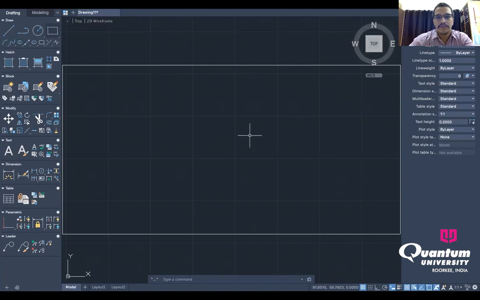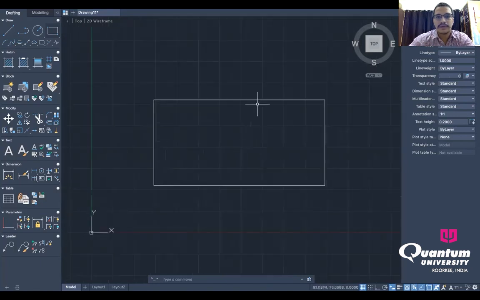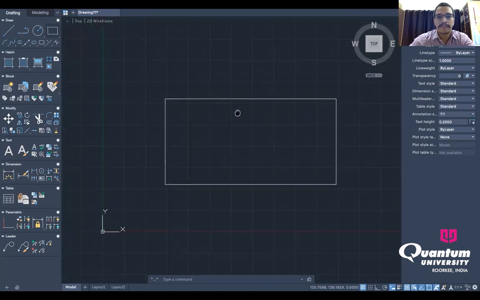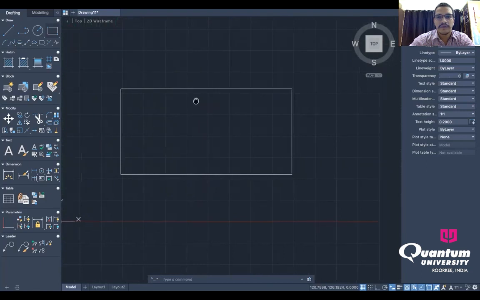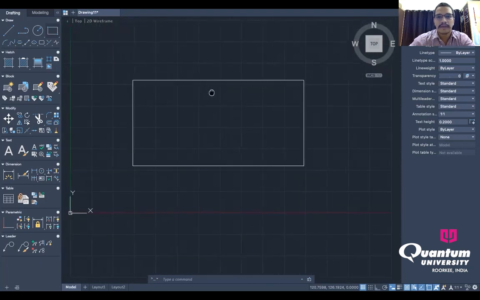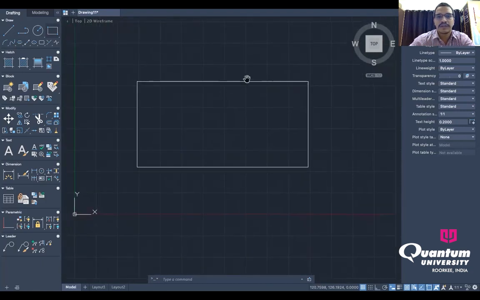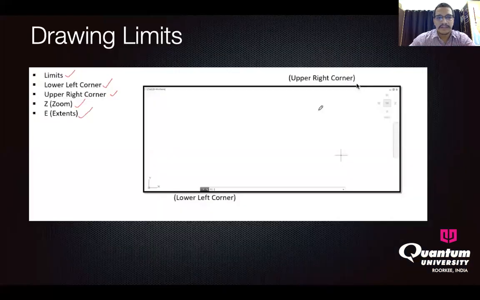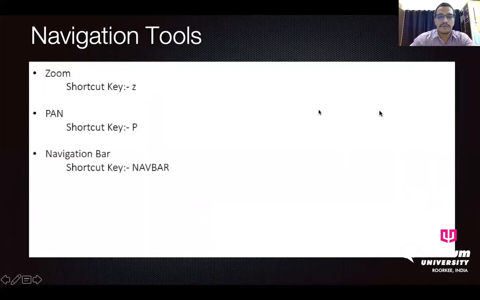For example, if I use this navigation tool, pan, pan is used to scroll from one place to another place. So if I want to escape from this particular command, just press escape. I hope you have understood the drawing limits section. Now the next thing is navigation tools.